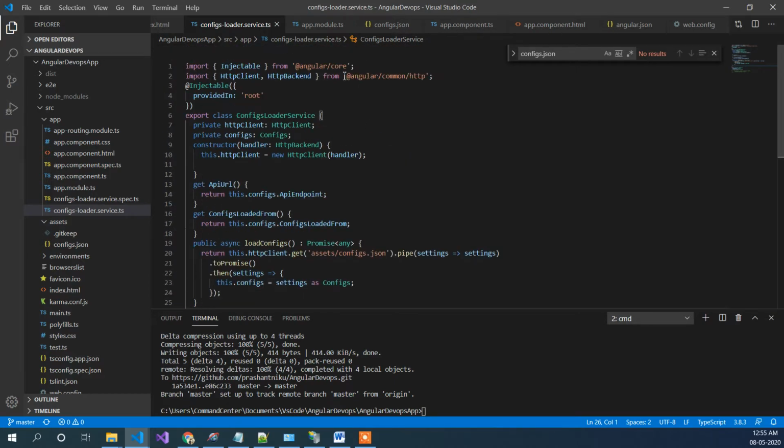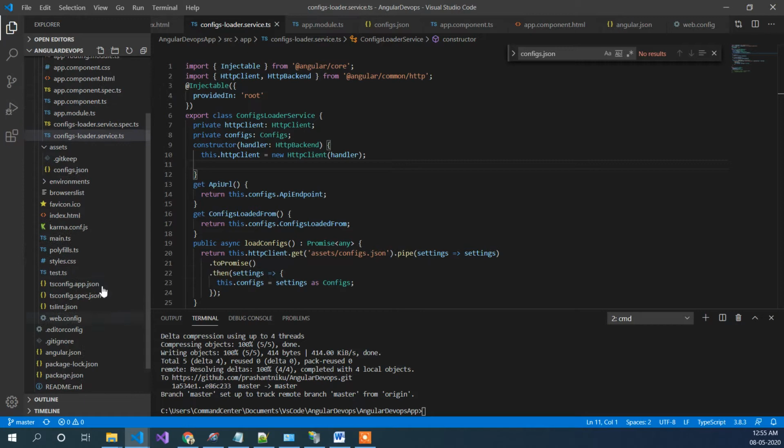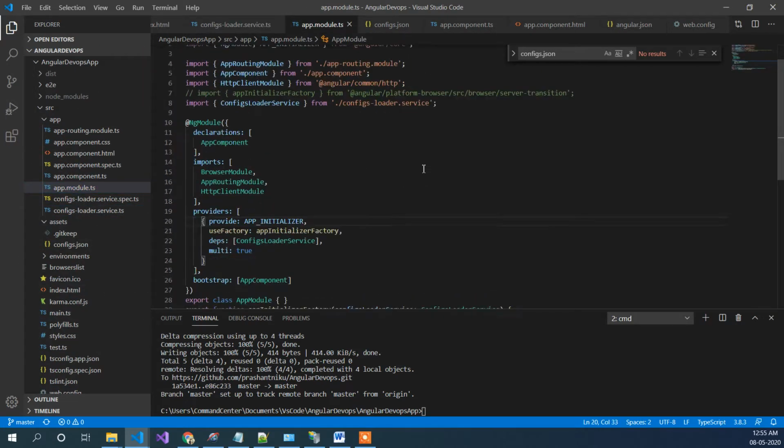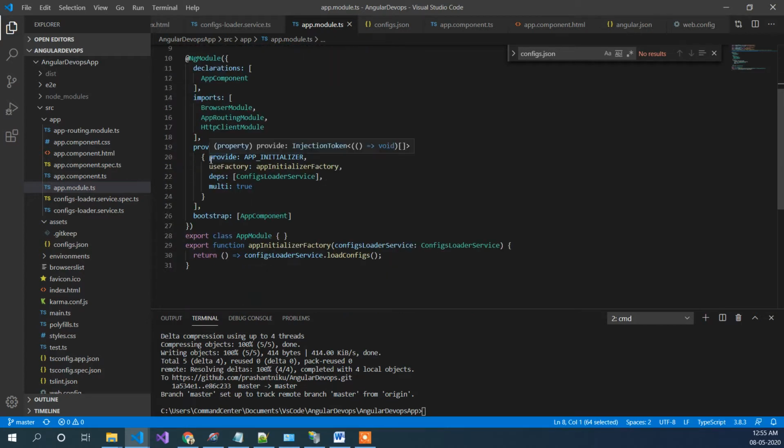So this is our configuration loader file, and there is one interesting piece of code which I have added as well inside the app module. Here we are calling that service, and inside that I saw useFactory for the first time. I can't explain much about it, but it's working for me, so I have just added that. This code should be added, and then this code needs to be added.